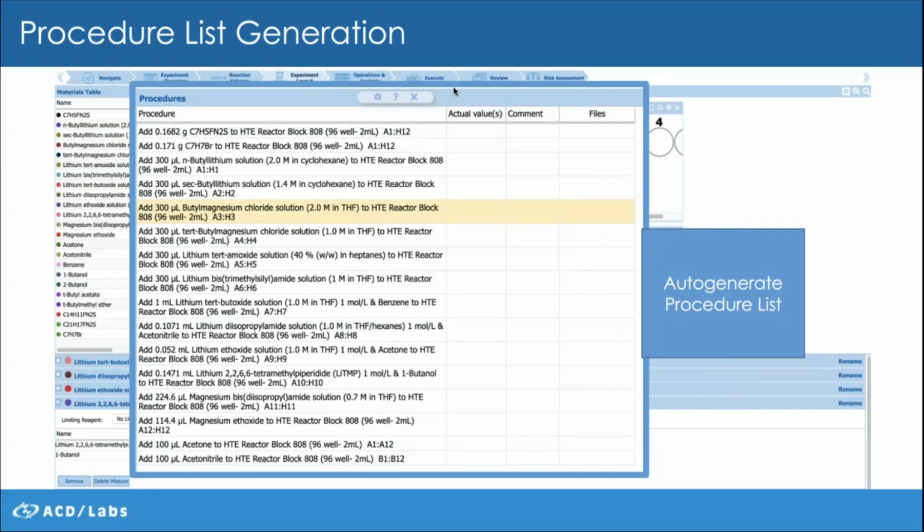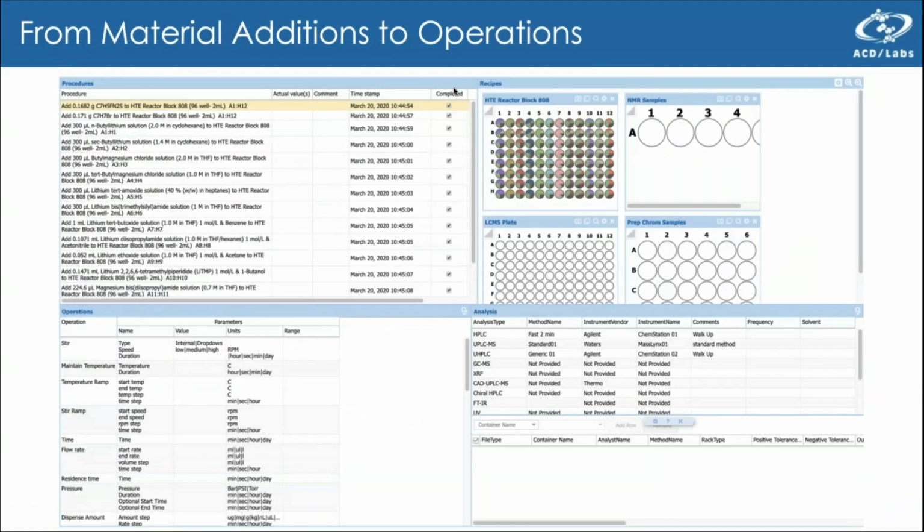Okay, now note also that as I'm executing the experiment, I can use Katalyst D2D to add commentary. I can add date stamps, time stamps, things like that. I can also attach files to an individual procedure item, where if I wanted to take a picture to denote a particular observation, and I wanted to attach that, I can do that there, okay?